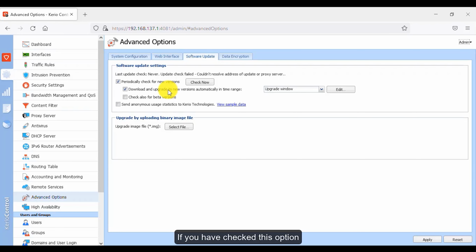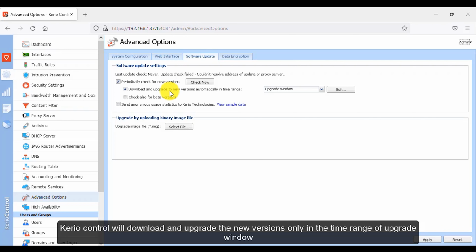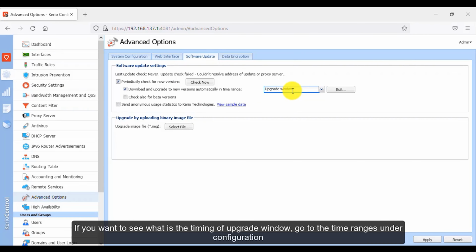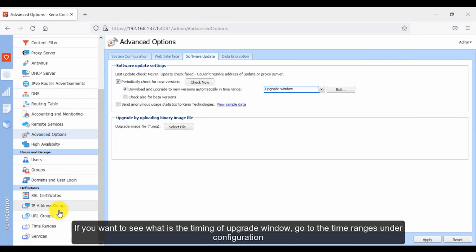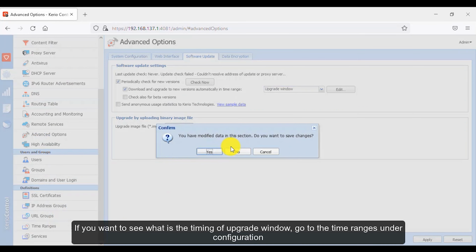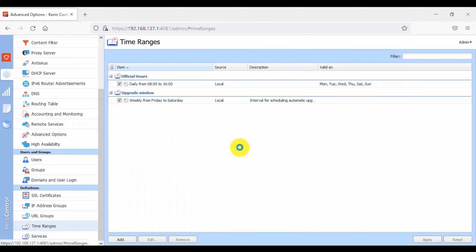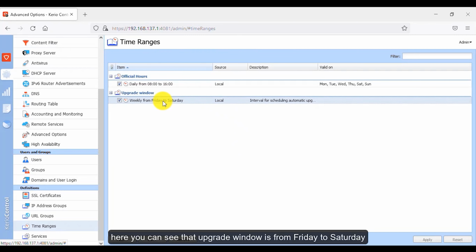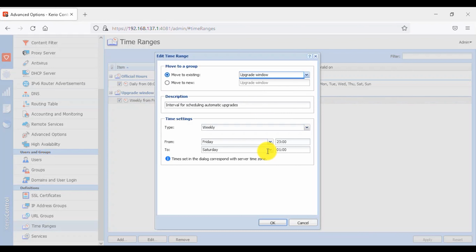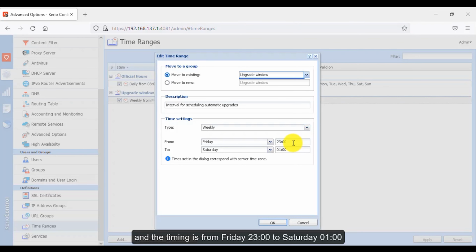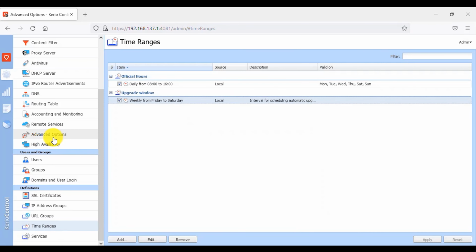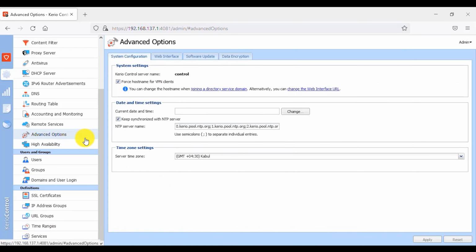If you have checked this option, Kerio Control will download and upgrade the new versions only in the time range of upgrade window. If you want to see what is the timing of upgrade window, go to the time range under Configuration. Here you can see that upgrade window is from Friday to Saturday, and the timing is from Friday 23 o'clock to Saturday 1 o'clock. Let's head back to the advanced options.